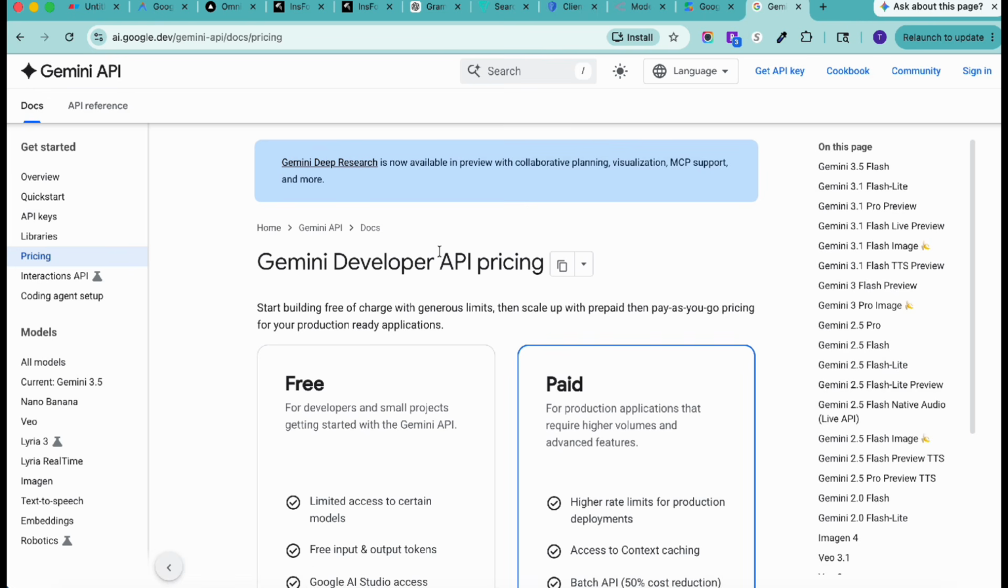Now many users and subscribers ask whether the Gemini API is really free. So here is the documentation.